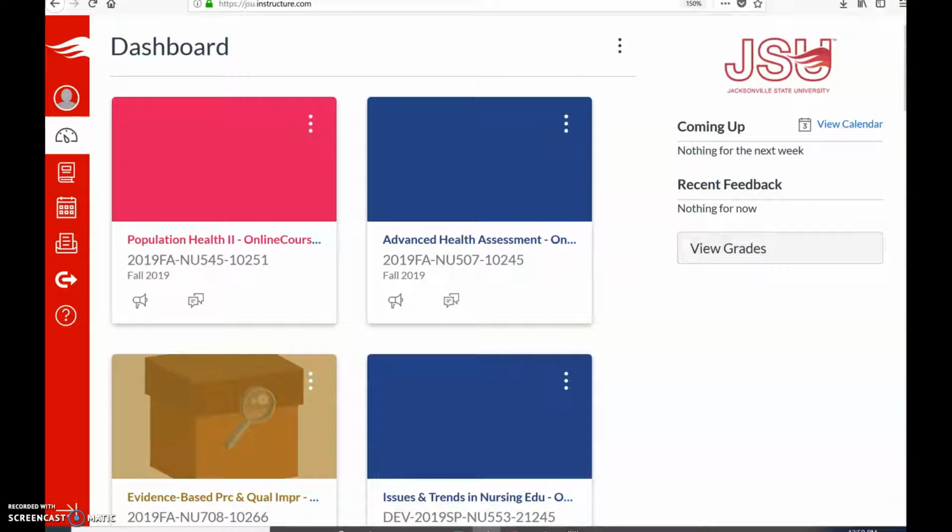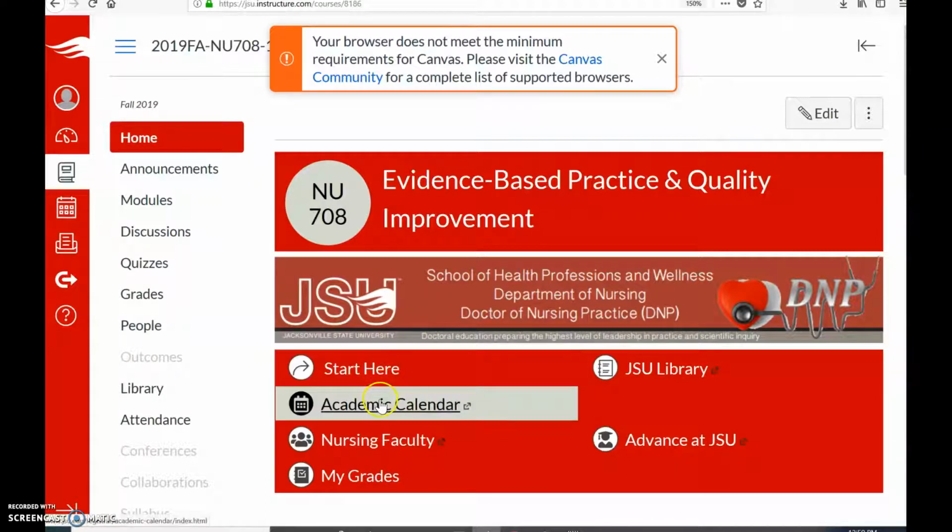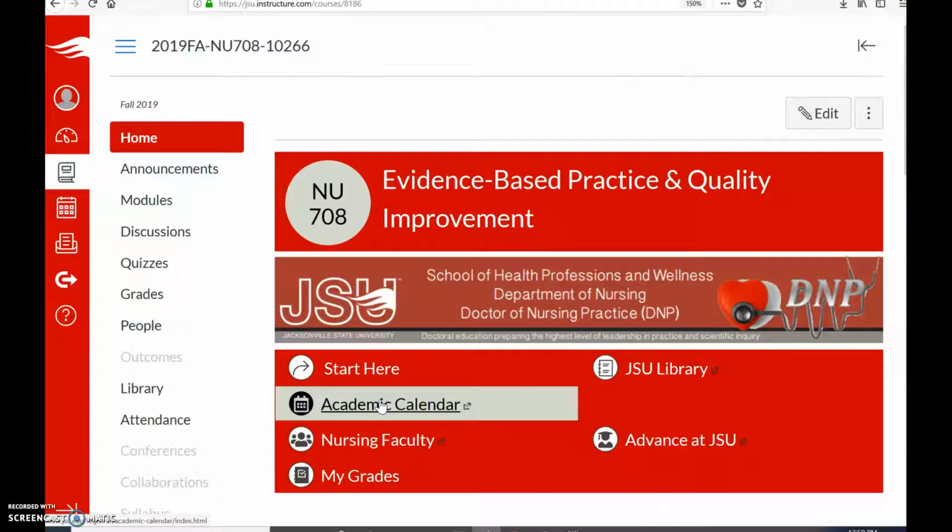Canvas shell. So when you go to your dashboard, you've already found our course. You've already seen this screen, and you of course went to Start Here. There are some other important links that you might find useful. Your academic calendar for JSU is here. This is going to tell you all your important dates at JSU for this semester and upcoming semesters.